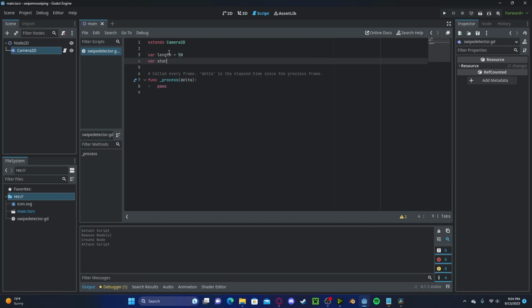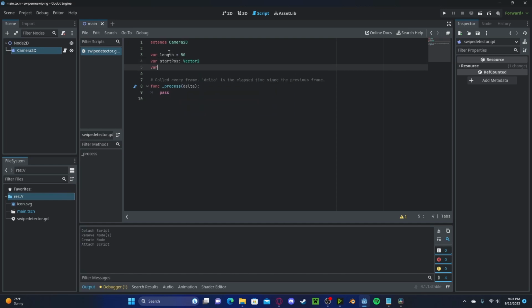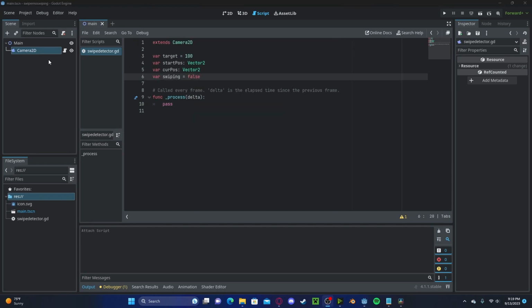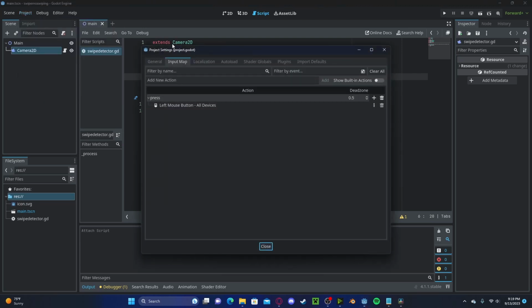We need a starting position, so whenever we press down or click down, we need to get the first position, and then we need to get the current position, which will track our distance between our starting and our final position. Now let's go ahead and add in a Boolean to tell if we are currently swiping or not. We'll set that to false. And in our project settings, we need to go to our input map and make sure that we have our left mouse button set to a map.